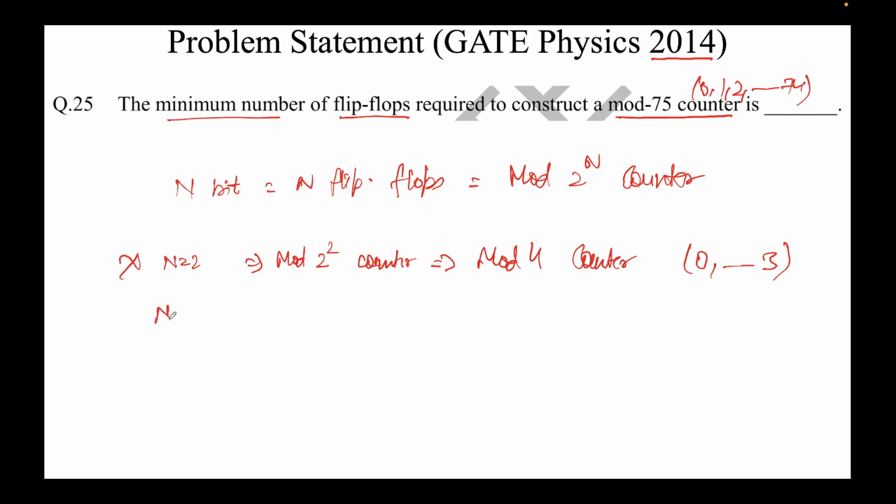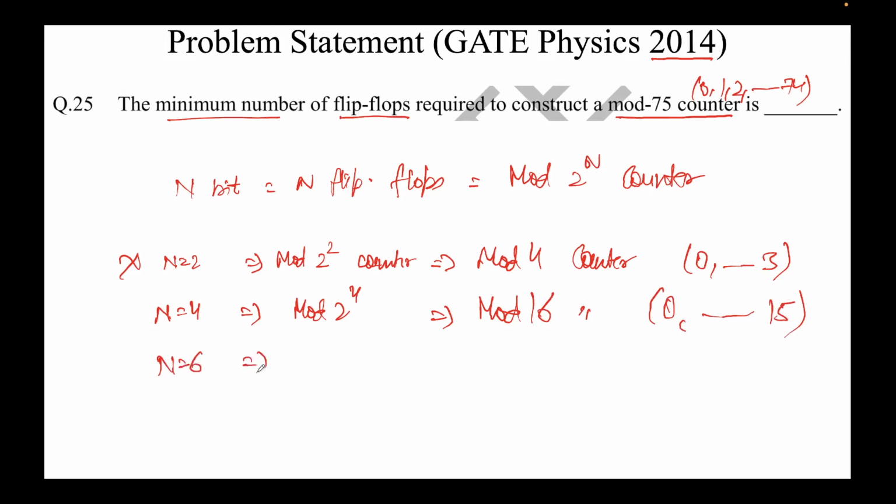So let's increase the number. Let's say n equal to 4 now. This will be a mod 2 to the power 4 counter. 2 to the power 4 is 16, so this will be mod 16, and again this will count 0 to 15. Again this will not work, we need to go to 74. So let's now try n equal to 6. So this will be mod 2 to the power 6, which is a mod 64 counter. This will count from 0 to 63. We are close, but we are not there yet. We need to go to 74.